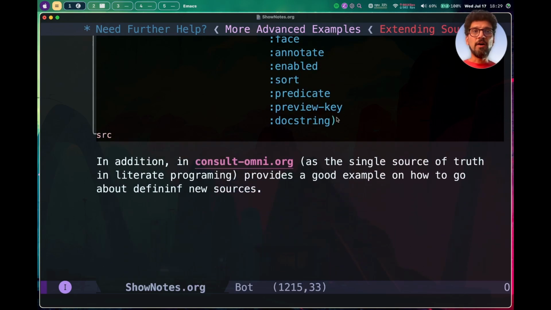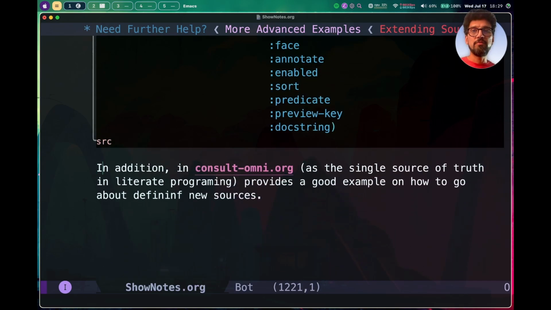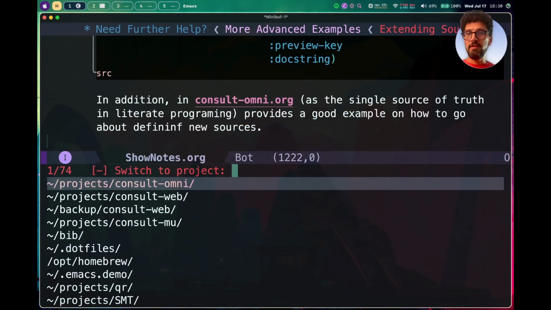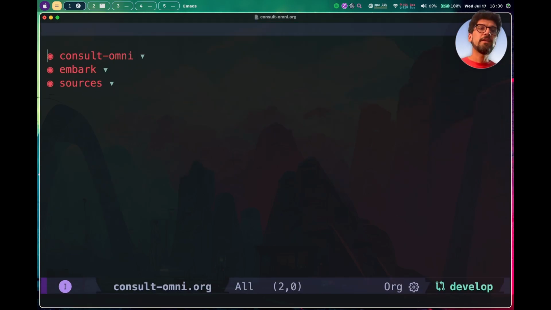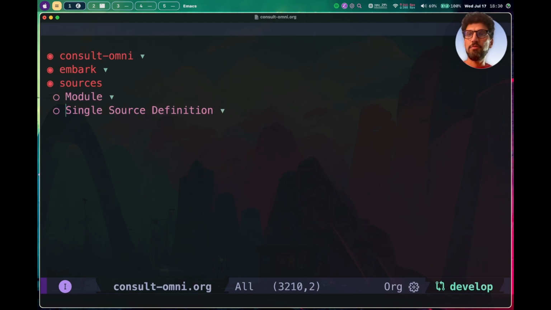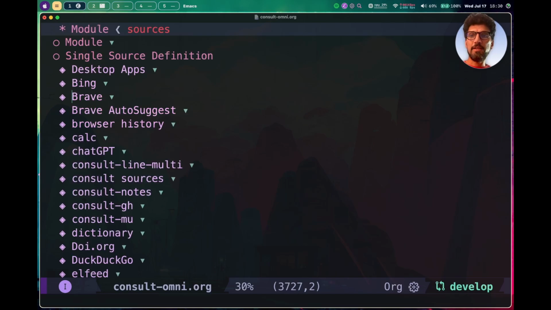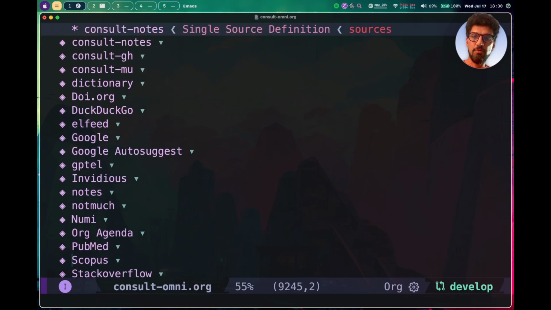And then beyond that, if you go to the repo and look at this file, consult-omni.org, which let me open here in my local file. This file is essentially the one single source of truth for the entire repository; everything else gets tangled from this org file in a literate programming approach. So here, if you go down to the section that says resources and go to single source definition, you can see the definition for every source.